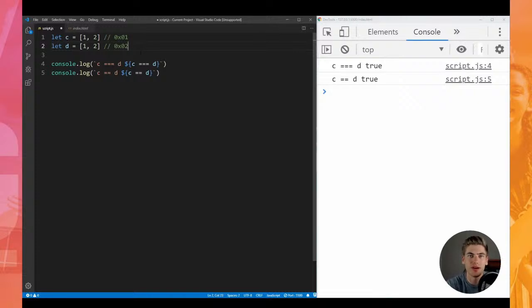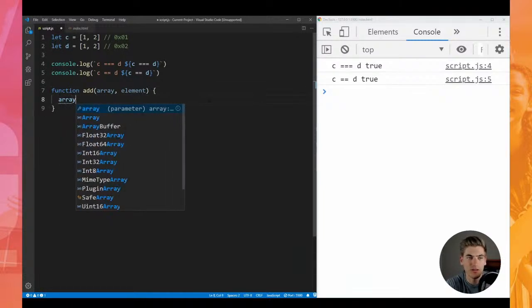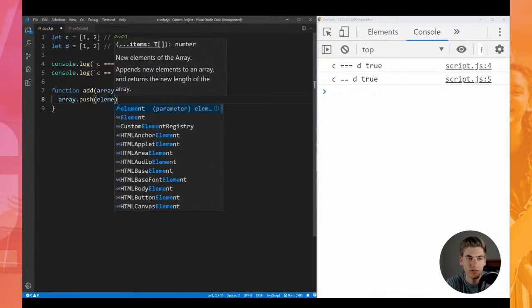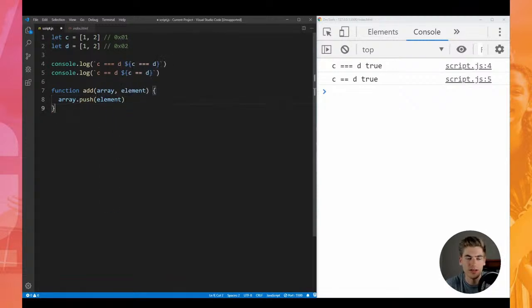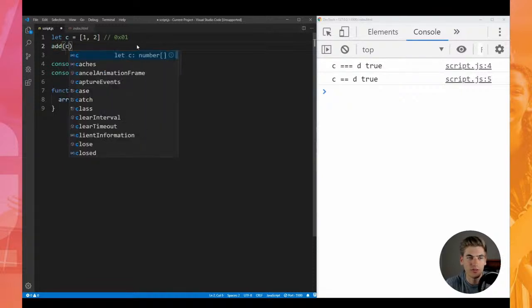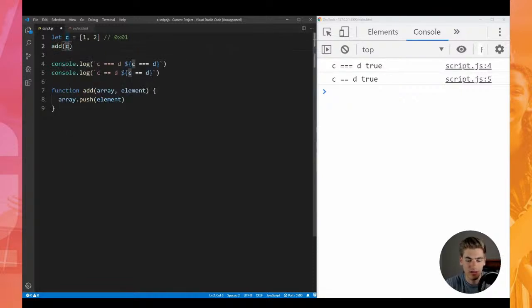Another case where this is incredibly important, and probably the most important case where you're going to have to deal with passing by value and passing by reference, is when you're dealing with functions. So let's come down here and create a function. We're going to call it add, and it's going to take in an array and an element. Essentially all this is going to do is add that element to the array, so we're going to say array.push element. Now we're going to call that add function with C, so C is going to have the element 3 appended to the end of it.